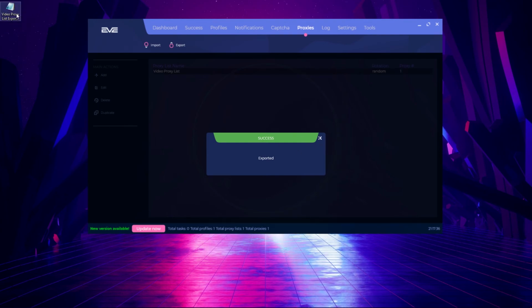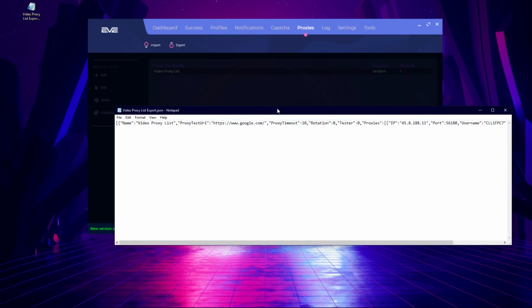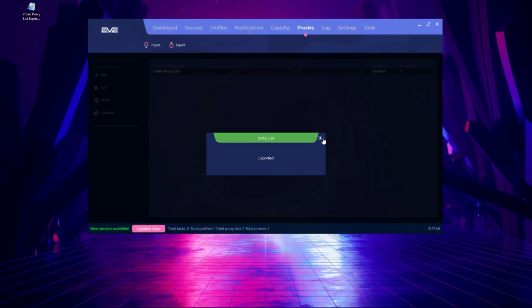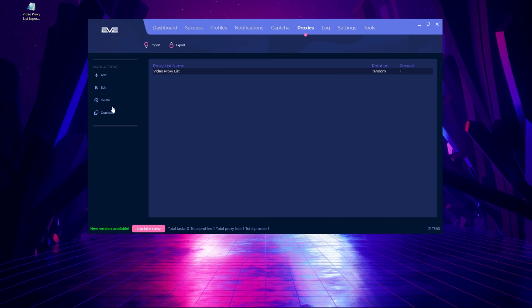Let's give it a moment to pop up. As you guys can see, it's popped up as a JSON file. Let's double click and this is what it looks like. So you can see a variety of details regarding the proxy list that I just exported. Let's X out of that, X out of this, and delete this proxy list from the bot. So as you guys can see, I have 0 proxy lists within the bot at the moment.